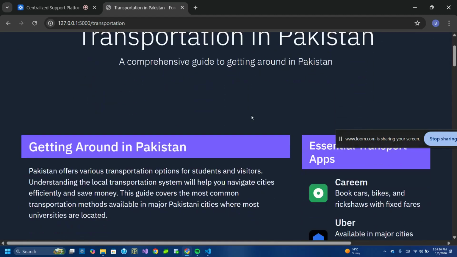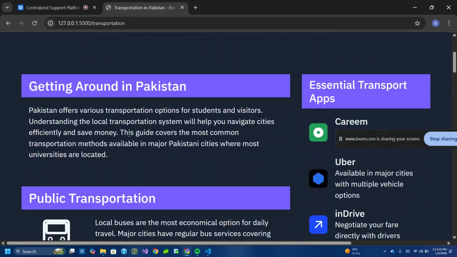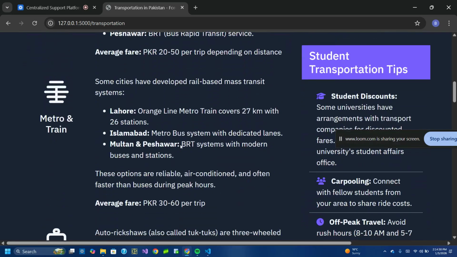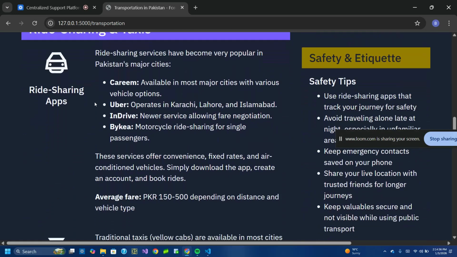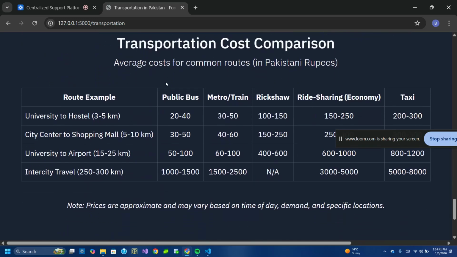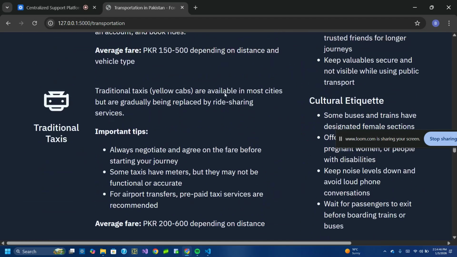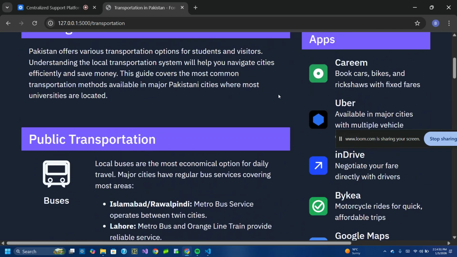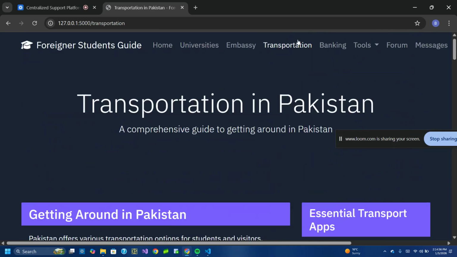Transportation: this includes public transport like bus, rickshaw, metro, and for city to city travel, railway, and the estimation of cost, and the apps which are used for traveling like Careem, Uber, InDrive, etc.